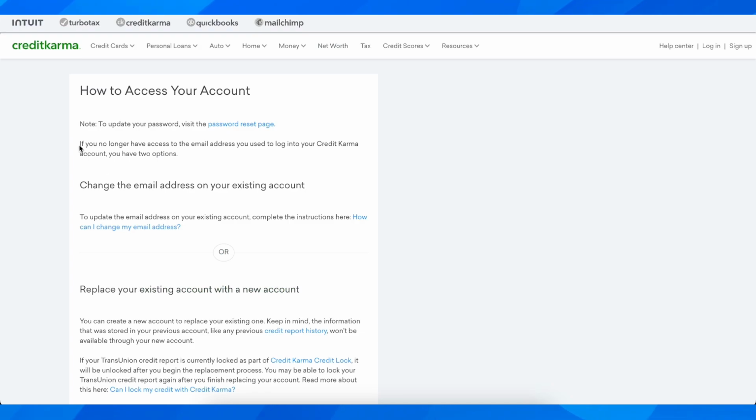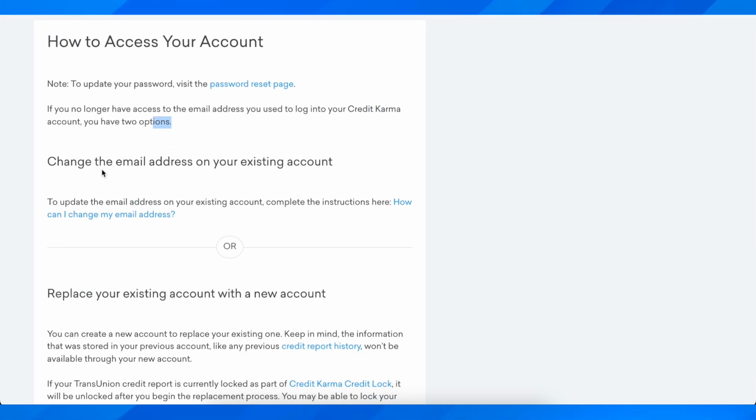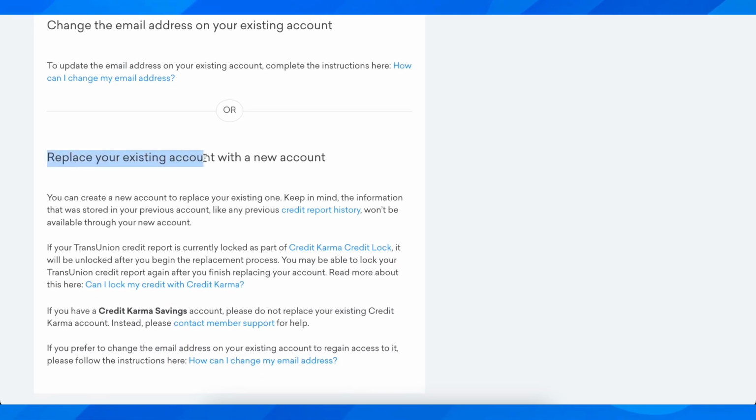So as you can see, if you no longer have access to the email address you used to log into your Credit Karma account, you have two options. The first one is to change the email address on your existing account, and the second one is to replace your existing account with a new account.